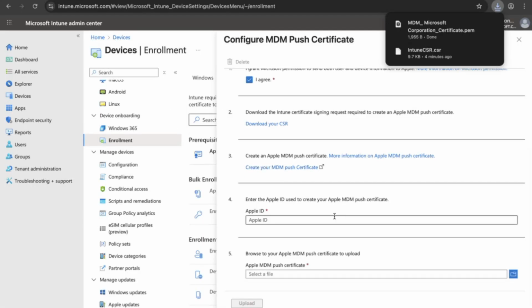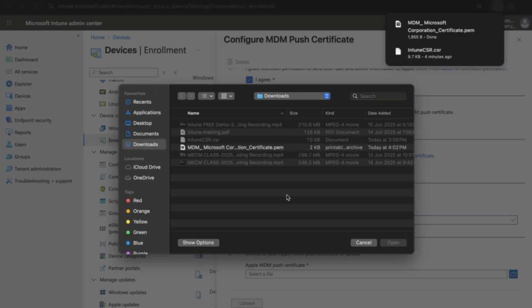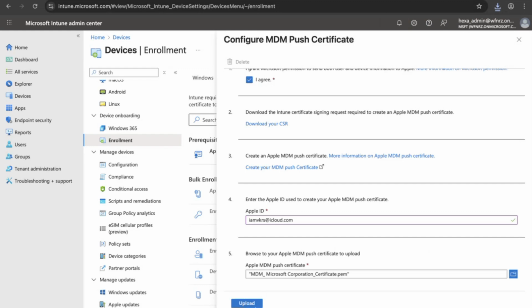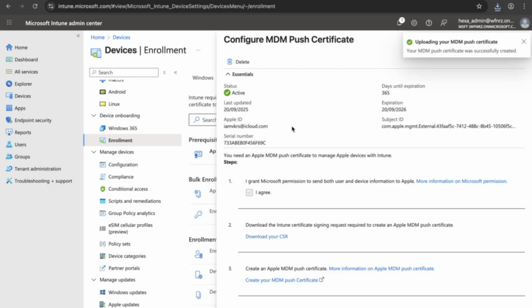This is where I need to log in with the same Apple ID which I have used, on icloud.com. I need to choose that .pem file which just got downloaded. I click on this .pem file and then click on upload. It will start uploading. It has uploaded successfully. You can see the connection is active now. Can you see it?